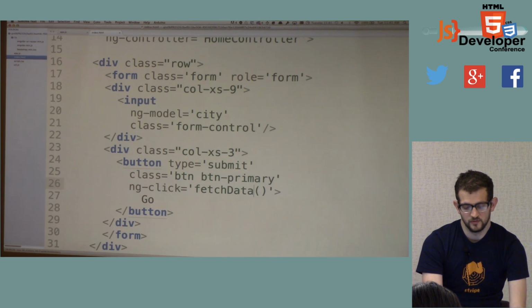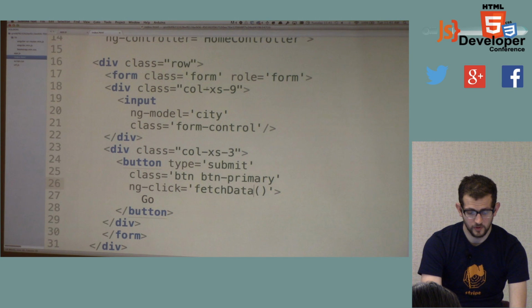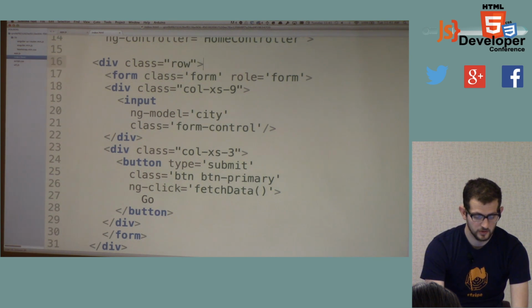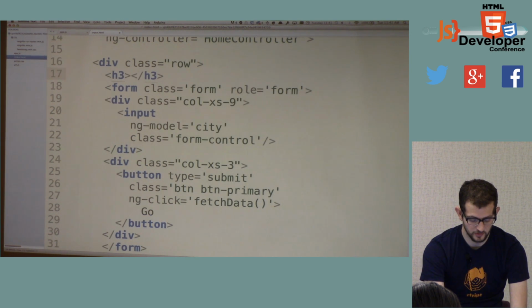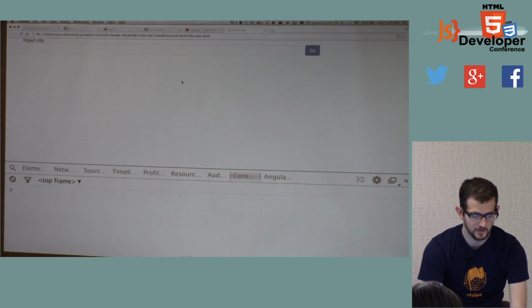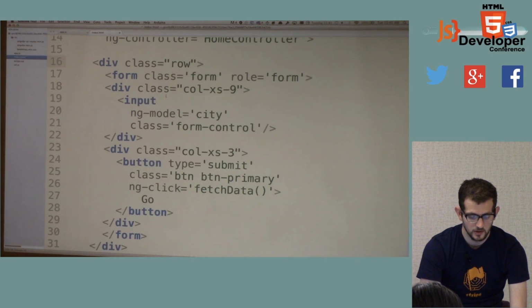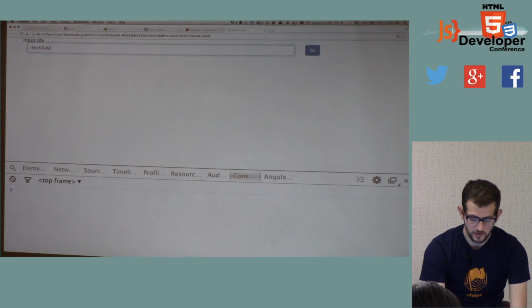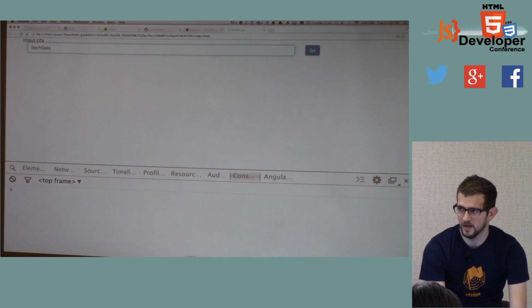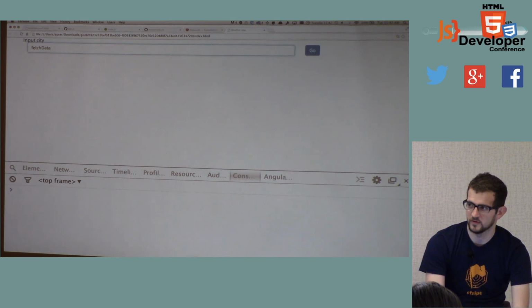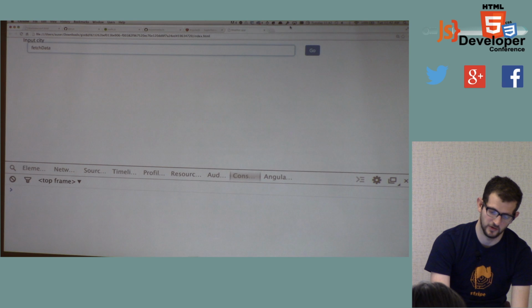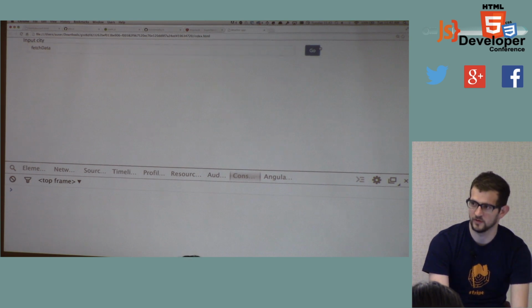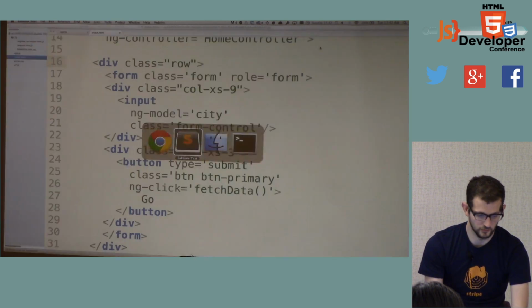Cool. So the one thing about the way that we've defined this, let's go add a note here. Input city. That's kind of gross. Oh well. If we press enter, we're not going to get that nice thing that happens when a user presses enter. Instead, they're going to have to click on the go button. Actually, we'll fix that in just a second.